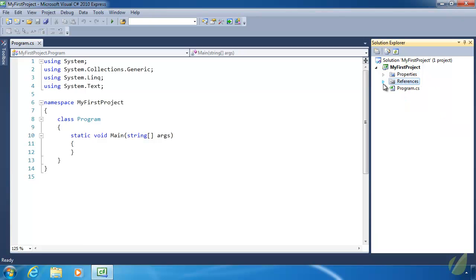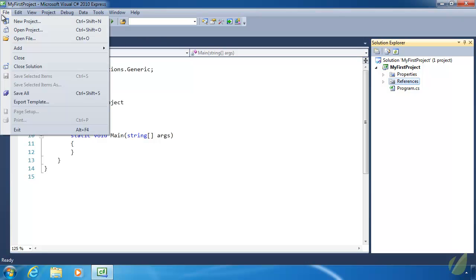And it is kind of representative of the file system. If we were to save this project, in fact, let's go ahead and do this.